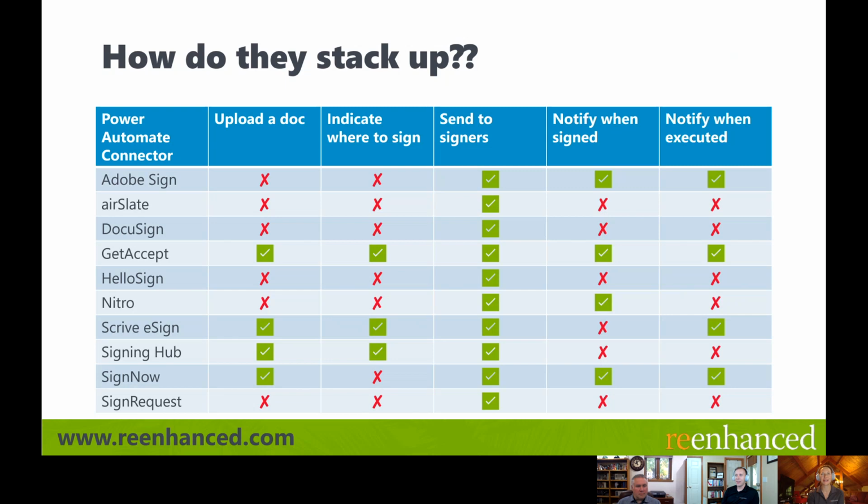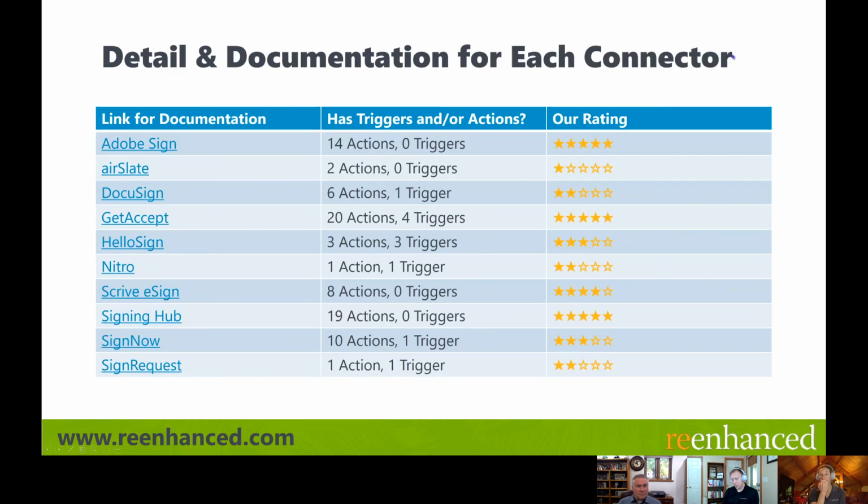Yeah, it was really interesting. And when you get into the nitty-gritty of each individual connector, they'll make a little bit more sense. So things like, well, you upload your docs within Adobe Sign first, then they become available, instead of uploading a doc directly using Power Automate. So we do have a great amount of detail and documentation on each.